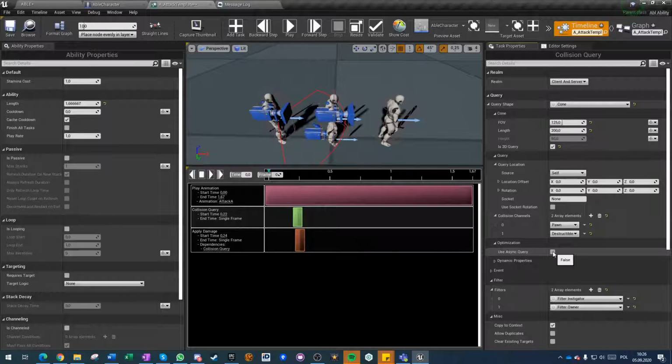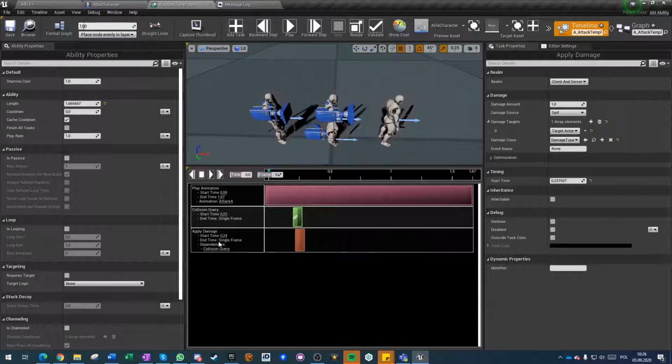yeah. So if you do a sync query, you can see that it actually takes 0.05 seconds to execute. But if it's a single frame, we can just do it also single frame, just on the next frame. 0.23. So it is now dependent on this task, so this will always execute before this happens.